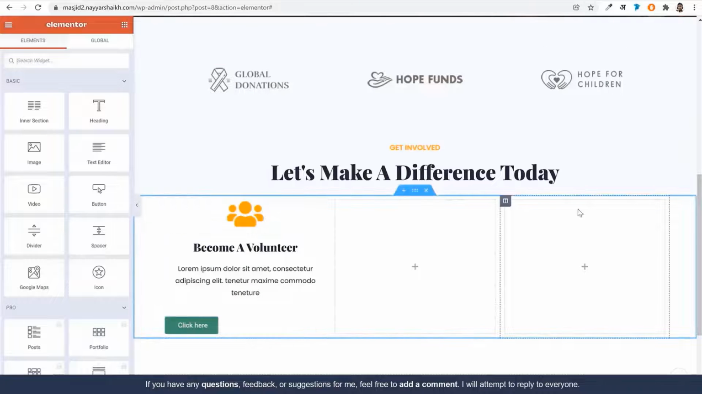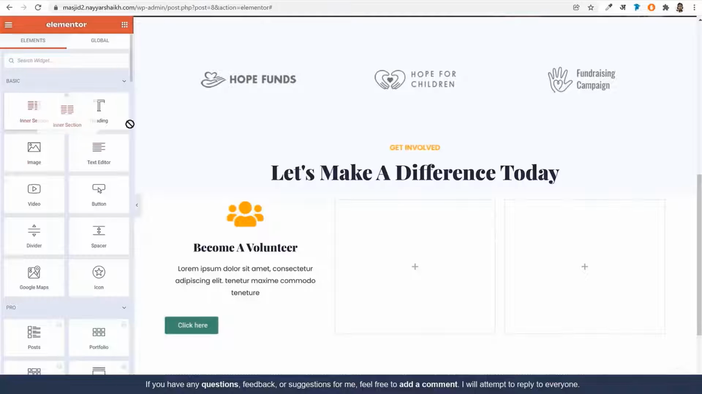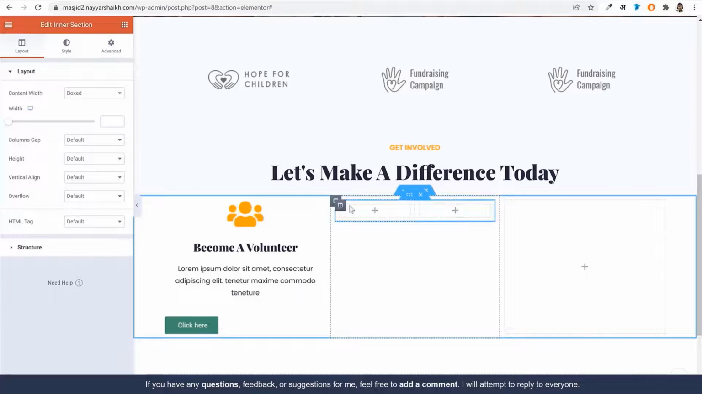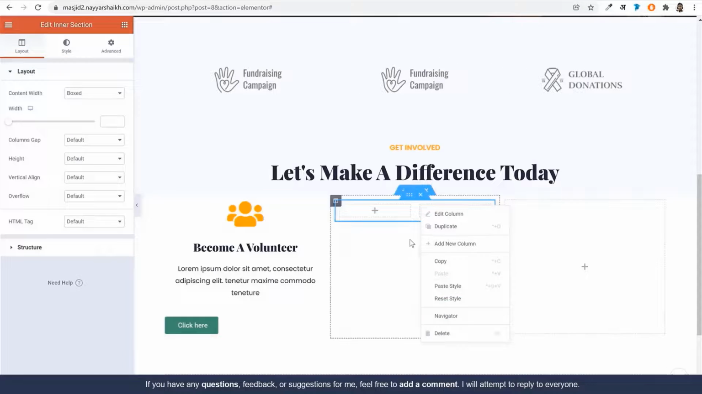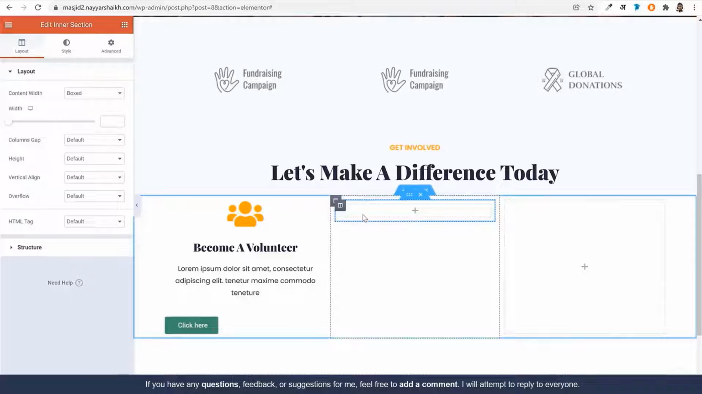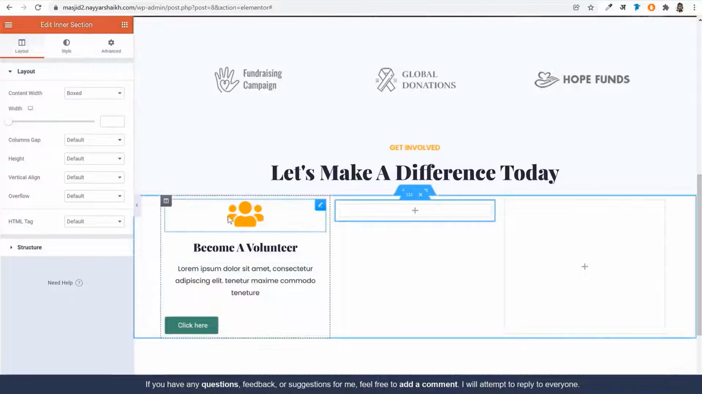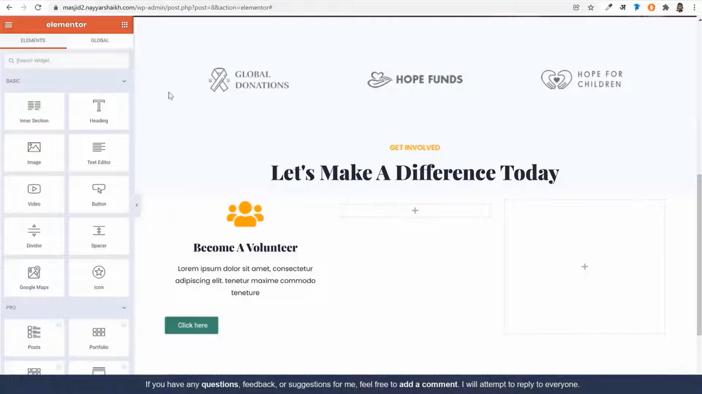When you add these 3 columns, inside these columns you can add an inner section like this. And when you add an inner section, it will give you 2 more columns inside it. Delete the second column. Right click on this edit column, delete it. We want to add only 1 column, and we want to add everything in that. So for this also, we don't have to go back. We can use these elements as well. Let me show you how.